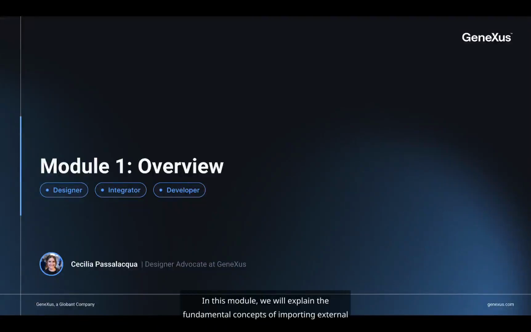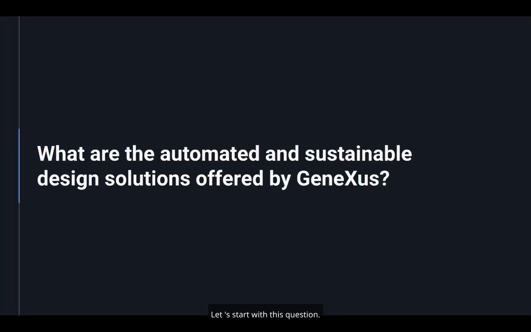In this module, we will explain the fundamental concepts of importing external designs into GeneXus. This content is designed to be relevant for all the roles involved in this process. Let's start with this question. What design solutions does it offer us?